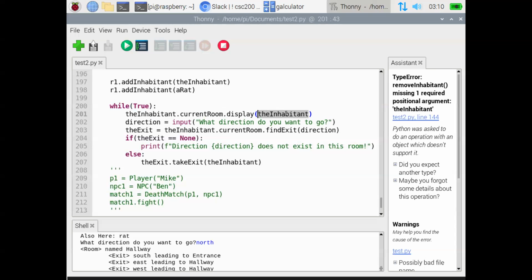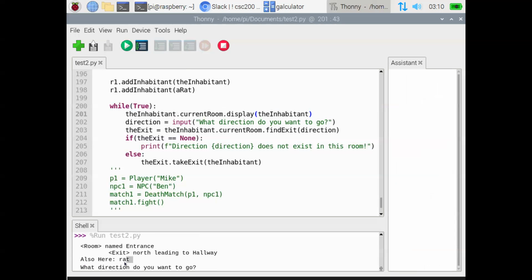And what does it do with that inhabitant? As I go through my list of inhabitants, it checks to see if the inhabitant I'm currently looking at is equal to that guy. So that guy is me right now, right? And so that means it's not going to show me on the screen. That's why it just shows "also here is a rat." I want to see "also here is Mike" followed by a rat. Mike space rat, or rat space Mike, whichever order it ends up being in.